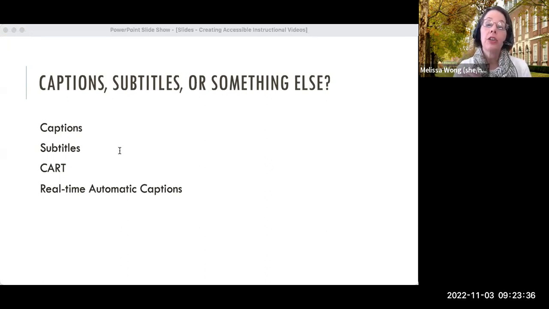Subtitles are actually a translation from another language, and they only address speech. They do appear in the same place as captions when you watch a video, so people sometimes use these terms interchangeably, but one thing to note is that subtitles will not include other background noises, but captions need to include all of that background noise so that somebody who is deaf understands the context of what's happening in the video. You'll also see, of course, CART, that's live translations.